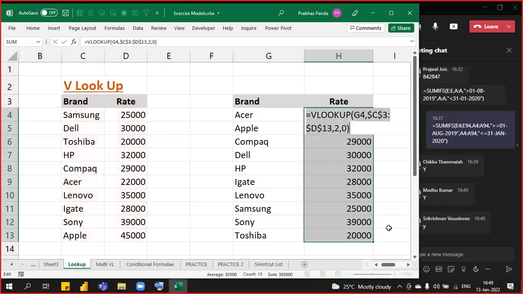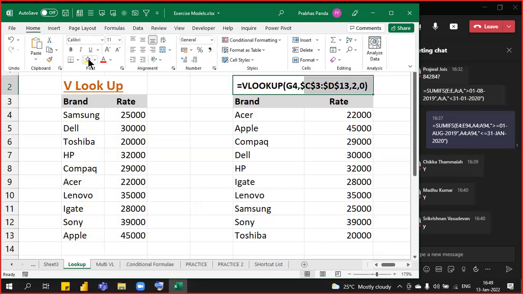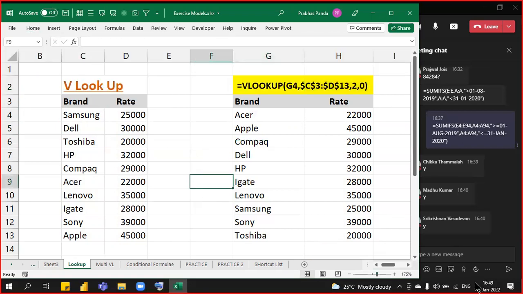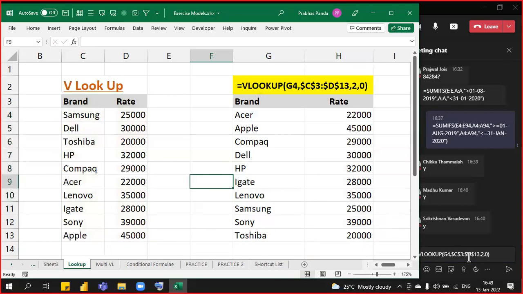So this is how, whenever there is a need, you can go and apply your VLOOKUP formula in this fashion. So please give it a try. Those who were not clear with VLOOKUP, give it a try and let me know. Is it clear? Any doubts, any queries? Even if it is a small glitch, please feel free to ask.